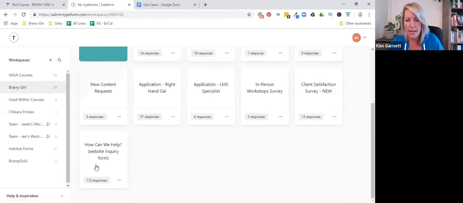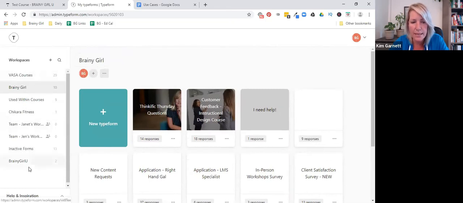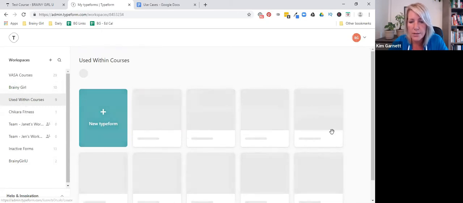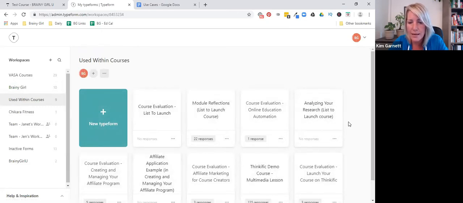And then how can we help? This is on my website. So this is a website inquiry form. So you can basically separate this however you want. I've got this one here used within courses. So these are all my Typeforms that are used within my actual courses. And then I have Workspaces set up for several of my contractors. I've got inactive forms, and then I've got one specifically for Brainy Girl U. So you can divide up your workspaces into folders, which helps keep it filterable and easy to find.